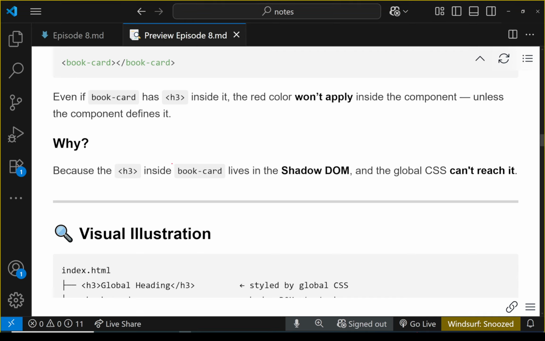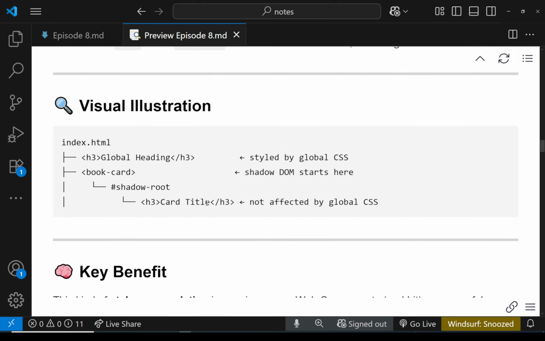Because the H3 inside of the book component lives in the shadow DOM dedicated to that component, and the global CSS can't reach that shadow DOM. This isolation that we get using shadow DOM is perfect. It means that I can develop my web components in isolation without worrying about other styles that the application defines.